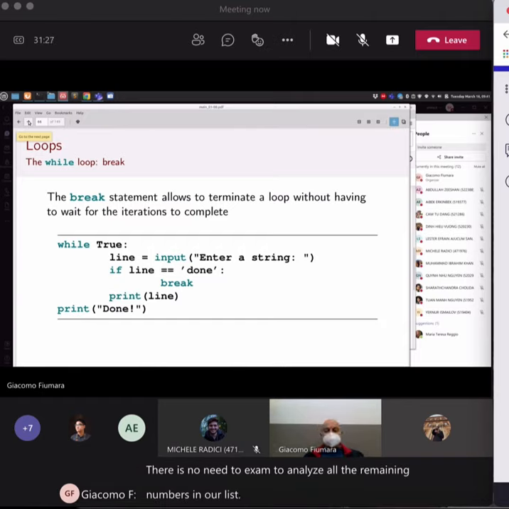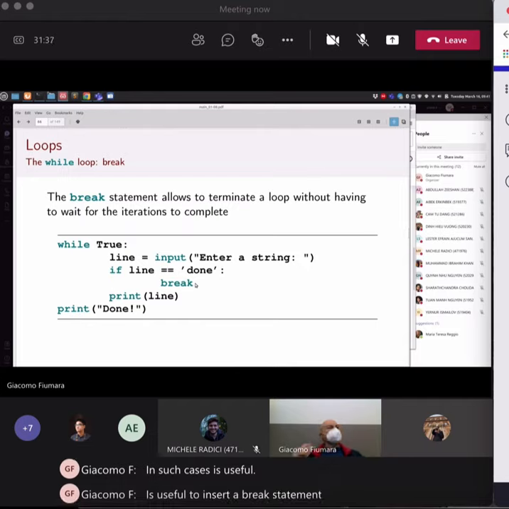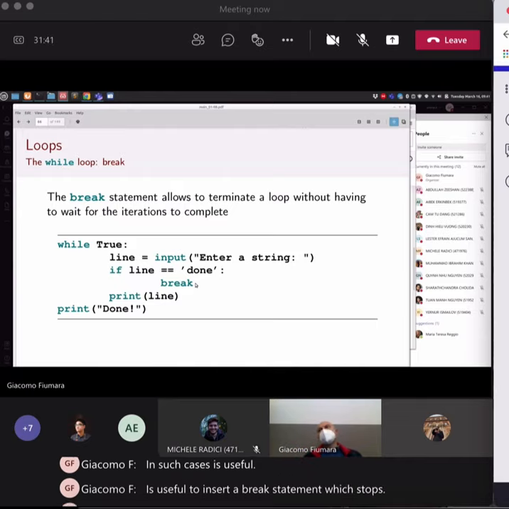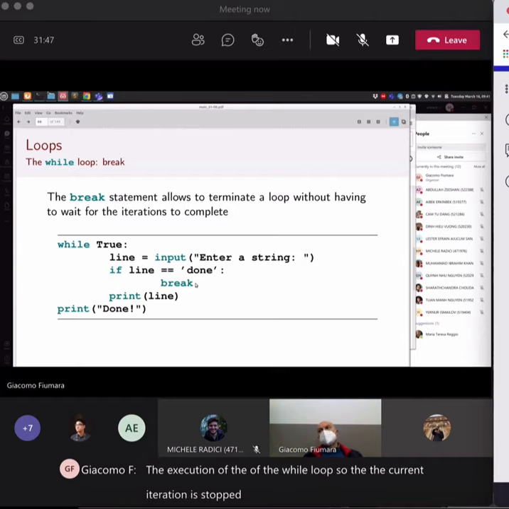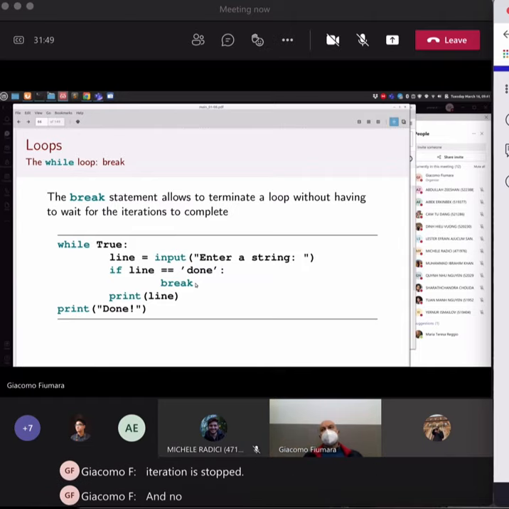In such cases, it's useful to insert a break statement which stops the execution of the while loop. So the current iteration is stopped, and no further iterations will be executed.